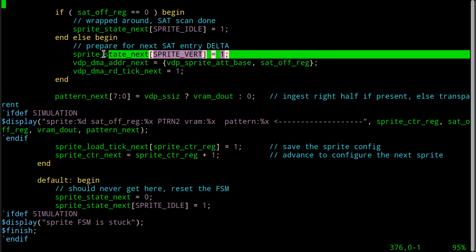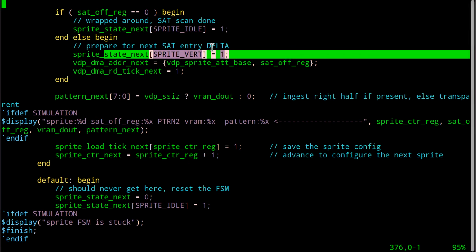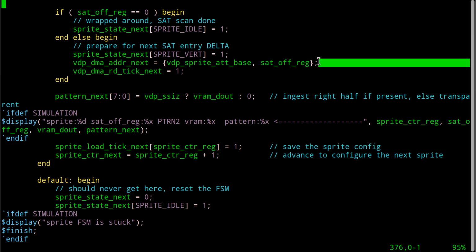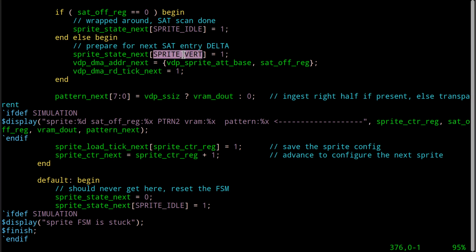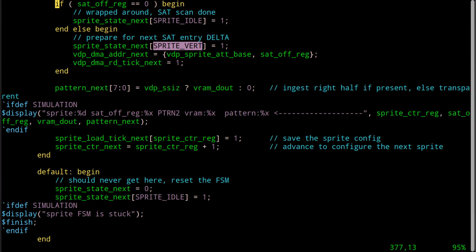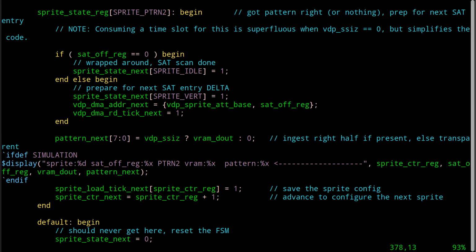If we didn't wrap around, we go back to, hey, it's time to fetch the next vertical position, which is the first byte of the next SAT entry, which our offset's currently pointing at for the next one. We recalculate this the same way we did last time. We say, I want to read the next one. And like I said, we go on back to the state where it starts to consume that vertical position data.